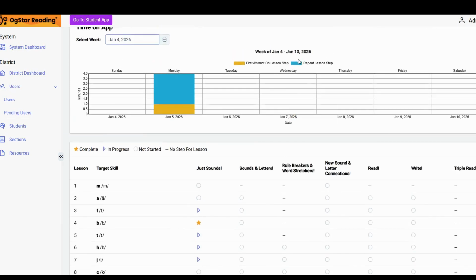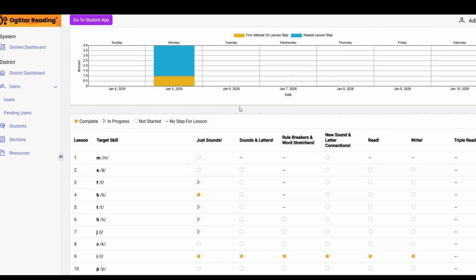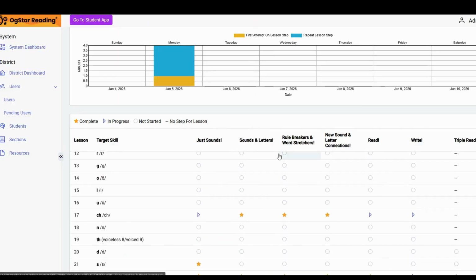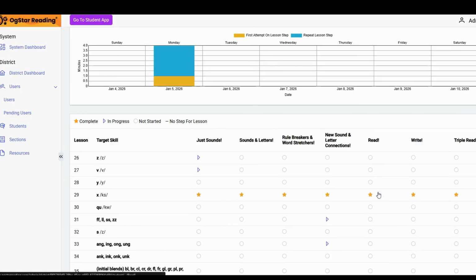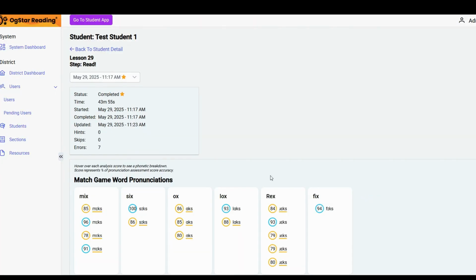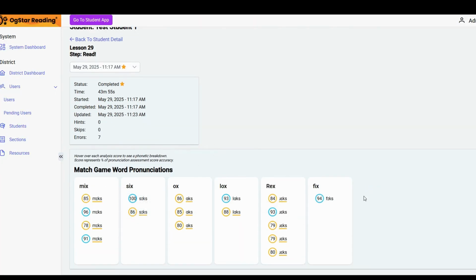If you want more data about what kinds of answers your students have given and where they are struggling, then you can click on any of the stars or triangles. So if I look at the star or triangle under the read step on lesson 29, I click on that, I can see the isolated words my student read in that step, and they all have a word phoneme accuracy score. So you can see they range from here 70s, 80s, and above, but sometimes they have a very low score, and so you'll want to pay particular attention to those lower scores, like 60% or below.